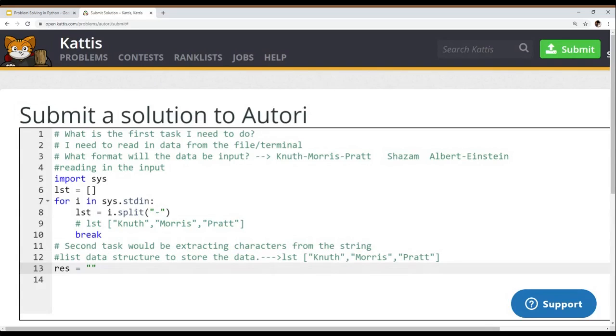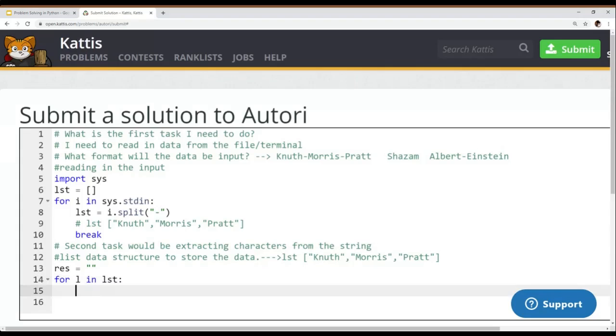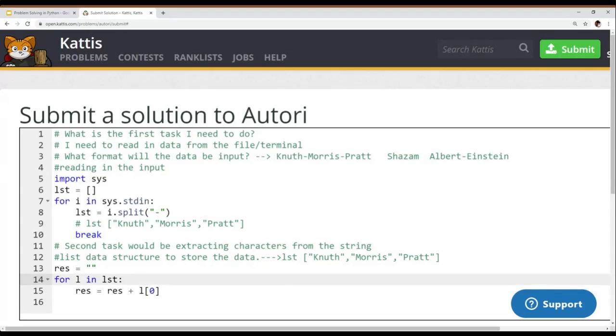So now how do I iterate over a list? It's simple, just using a for loop. So let's say for L in list, I'm going to say res equal to res plus L[0]. And why do I write this? Because when I say for L in list, what is the list?